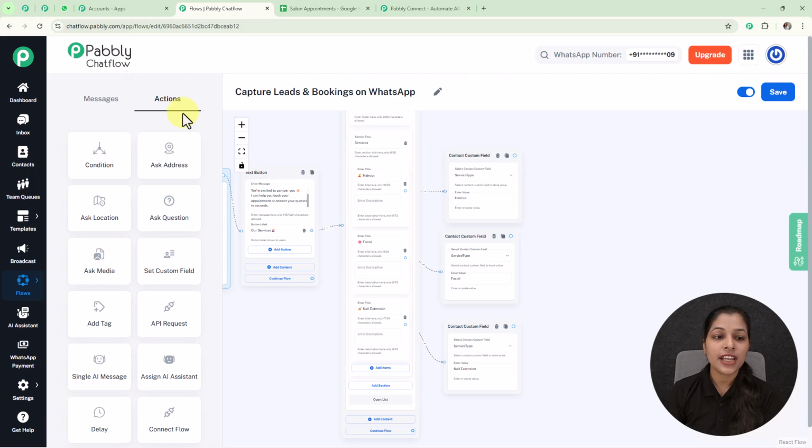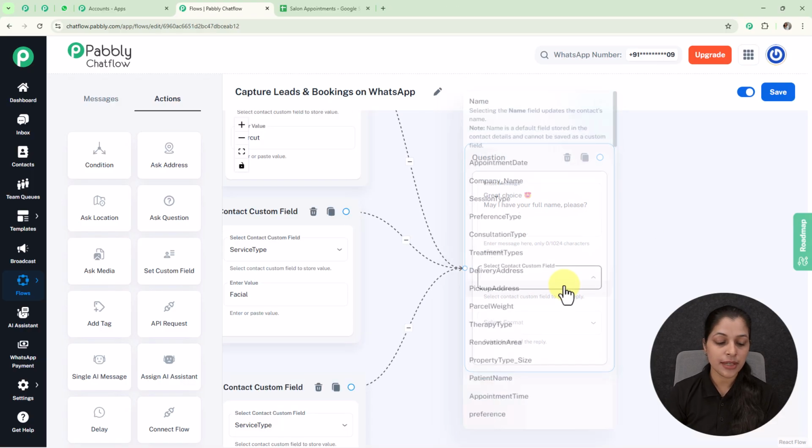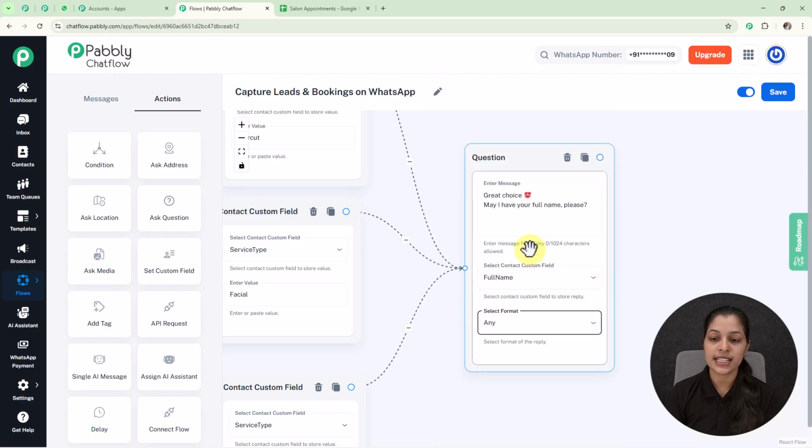So for that we have to move towards the action where you can see this node that is ask question, which you have to select. And now I am going to connect all these contact custom field nodes with this question node, and here I am going to enter a question asking for the full name of my client. So here I have entered this question asking for the full name, and now I am going to select my contact custom field as full name and the format as any.